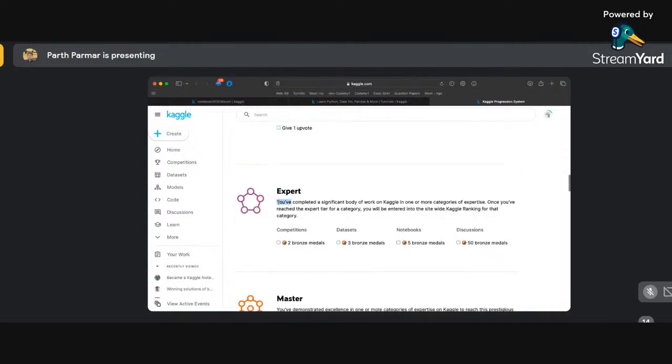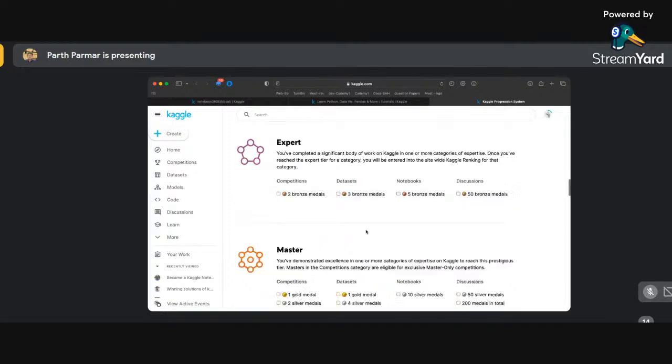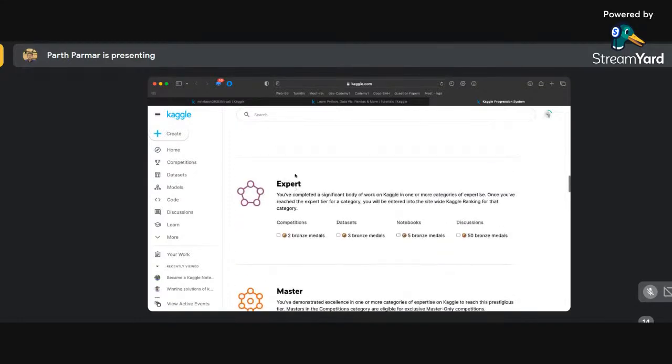For the expert, things are getting better. You need 2 bronze medals in competition, 3 bronze medals in datasets, 5 medals in notebooks, and 15 discussions. Competitions are separate, so you can be a grandmaster in competition and no contributor in datasets. That can also be a case. From the expert level, these 4 are different tracks.